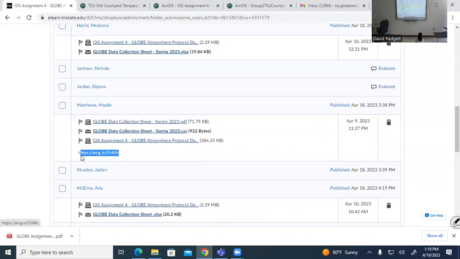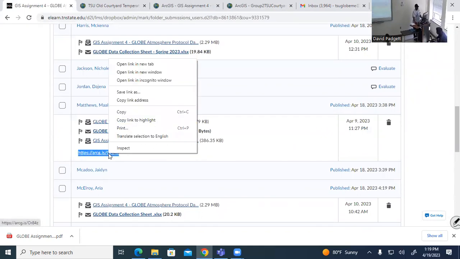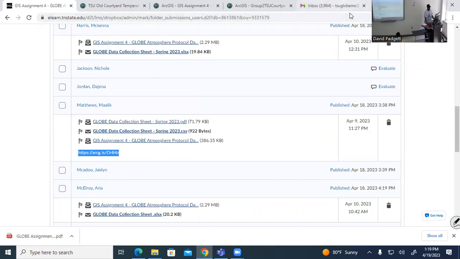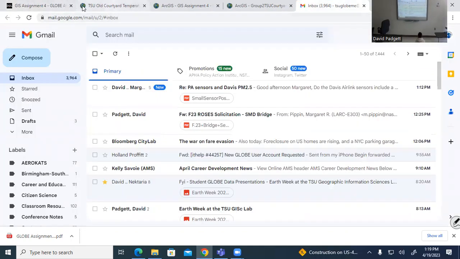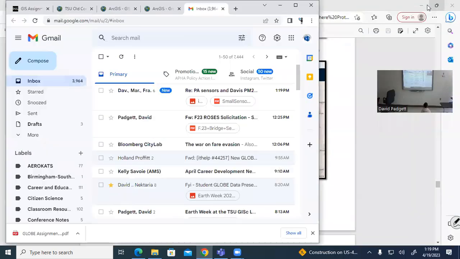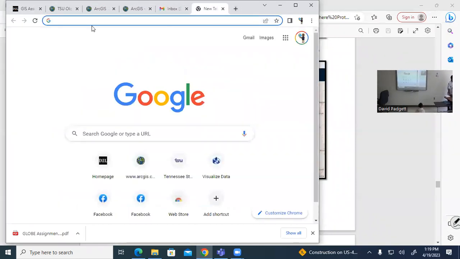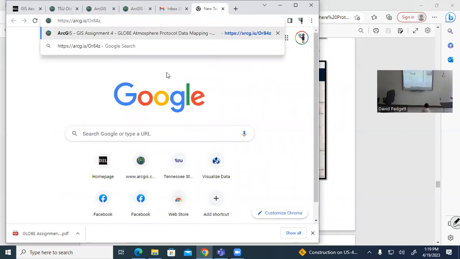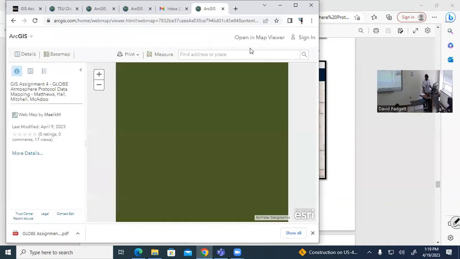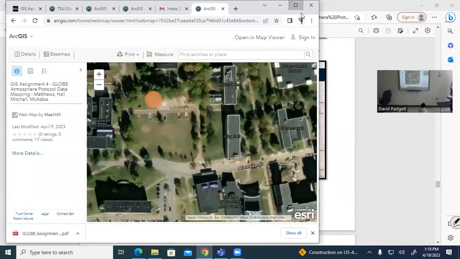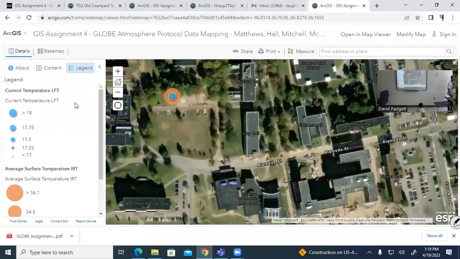So we go right to the source. No goofballing around here. Okay, so this one is definitely Matthews. It's just the same one. All right, so we're going to have the next group, Matthews' group.